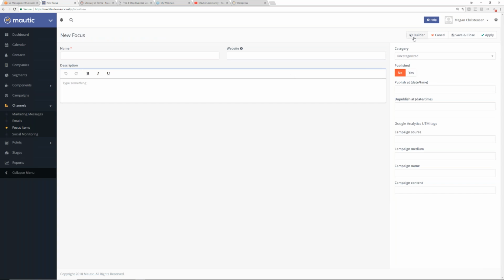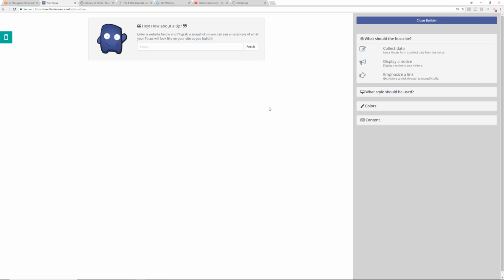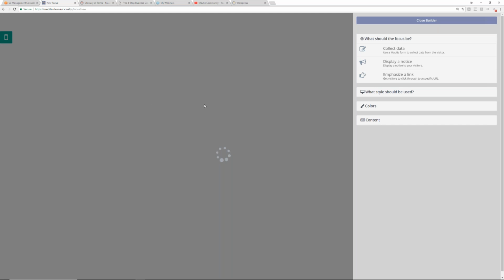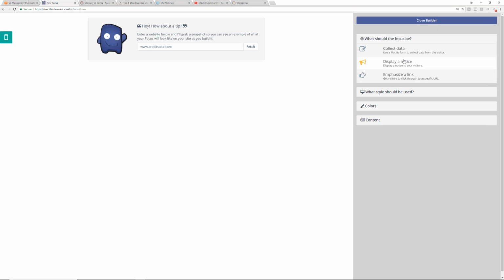So focus items are pretty interesting. This is something I was just learning, and it doesn't work right now like it's supposed to. What you should be able to do is type in your website, and it should pull up your website, which mine isn't, and I don't know why. It will display your website here. And then this is kind of like pop-ups.